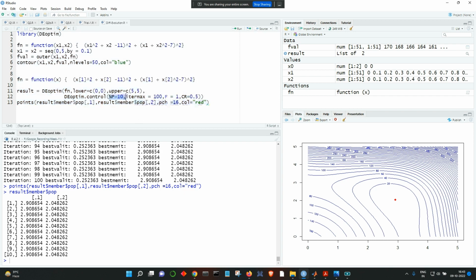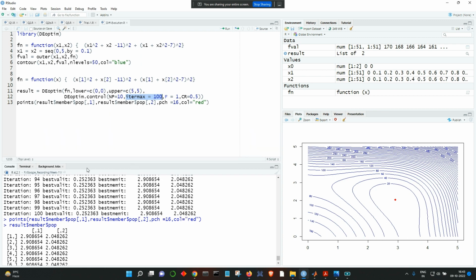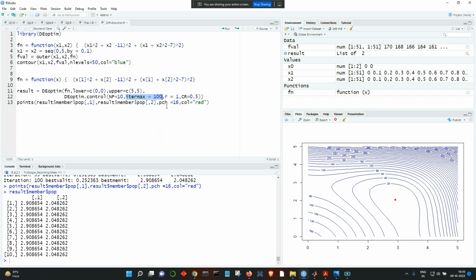So we can play with these things, and you can see that we need a certain number of solutions in the population, and a certain number of iterations to get to the correct solution. So this is just a trial and error process. We have to do it for our specified problem, and we have to see which is the appropriate number for this optimization.